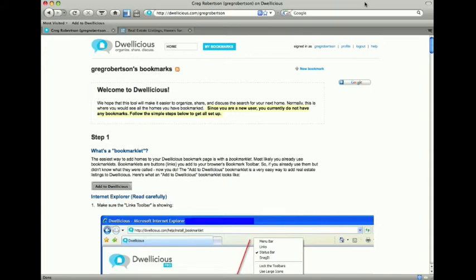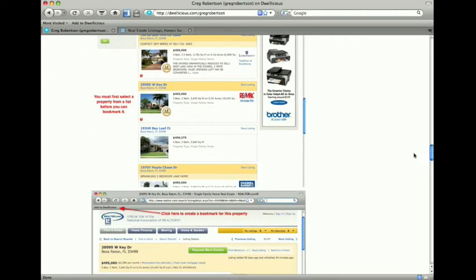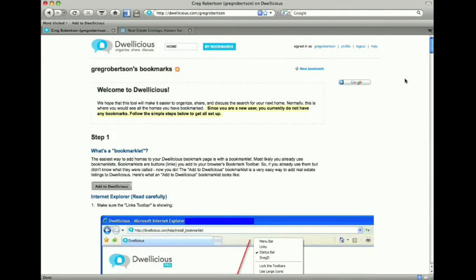So this is the first screen that comes up once you've created your account. That's one thing I should mention, this video is assuming that you've already created an account. As you can see, I'm signed in as Greg Robertson, and that you've added your Add to Dwellicious button to your browser. There's step-by-step instructions on how to do that here, and we can look at that real quickly. But this video assumes that you've already done that. Alright, so let's begin bookmarking some properties.